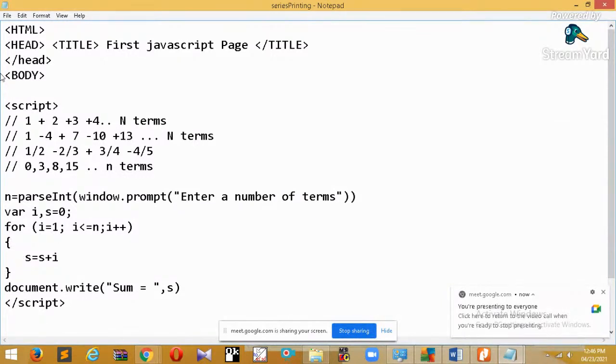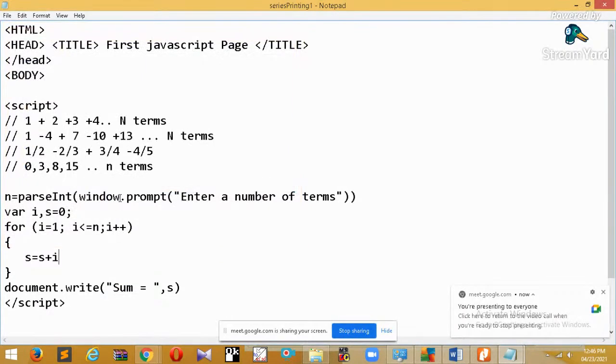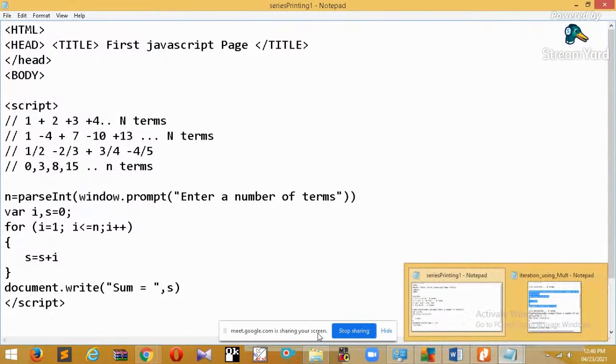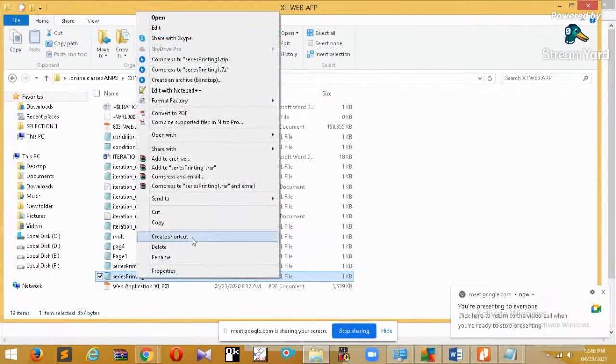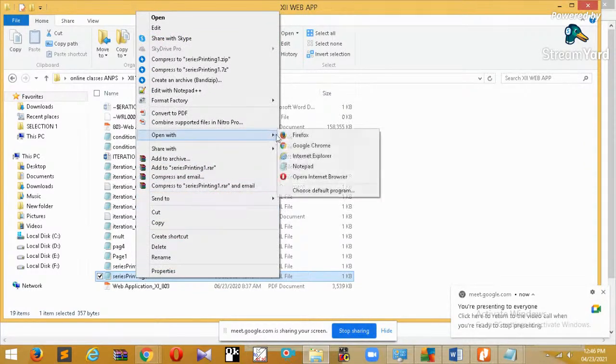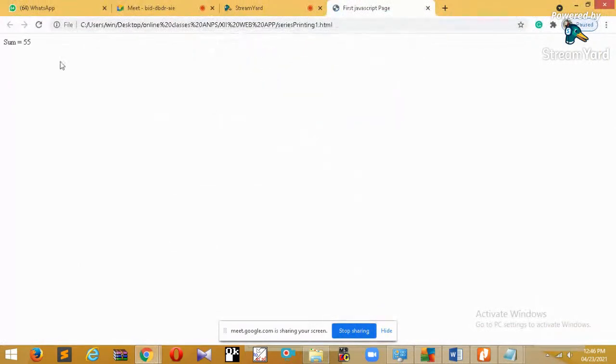So this is our first program. Now we'll simply display the content. Let's see. I'm saving this to the file as series printing one. Now let me run the program. Here, enter the number of terms. Suppose I want to print up to 10 terms. Here you can see the sum is coming 55. So this is the first program.